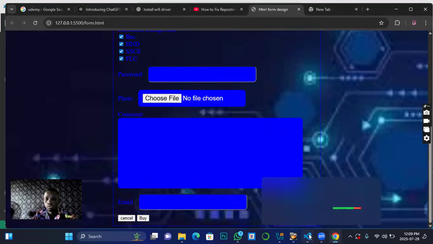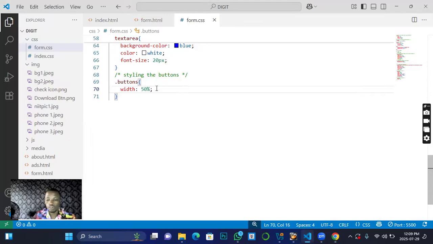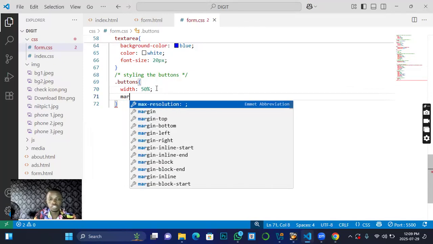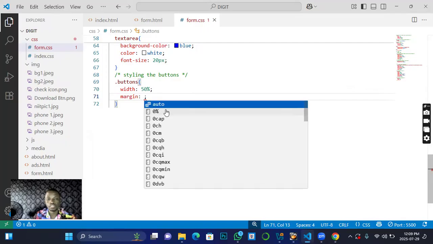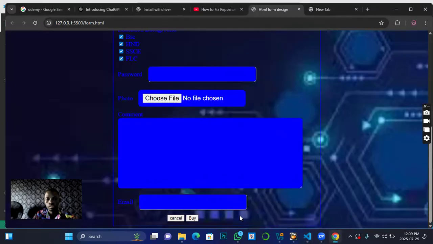So I'll come here and say margin auto as well. Okay, now they are in the middle, or equivalent to the middle based on the width. I've reduced it to maybe like 40%, but I can move it later.